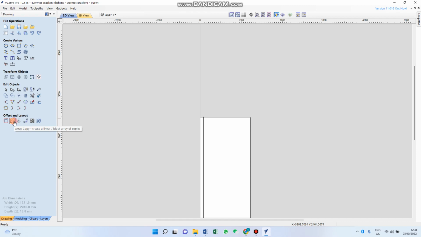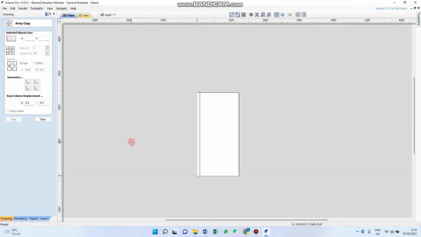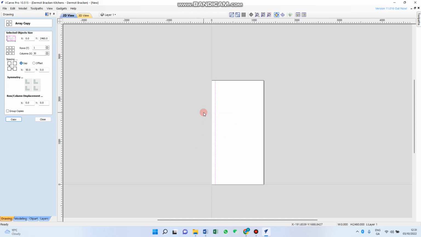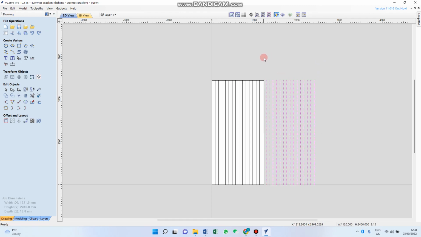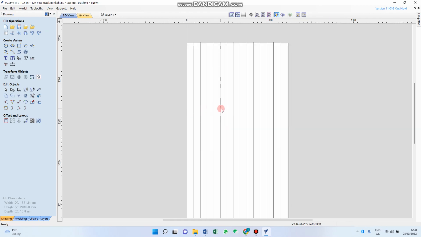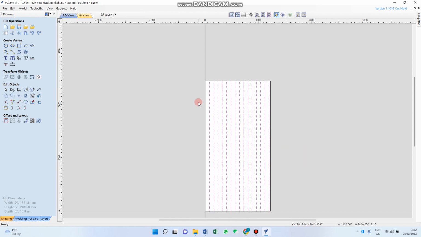Array copy. Now that's handy if you want to do a vgroove sheet, for example. So what I will do is I'll select the object that I want to move across. So select the object size, rows. I want to do columns, yes. So I want to do 30 columns, just for example. And this line is 80 mil from the side. So let's say I want to do 80 mil spacing in my vgrooves. I'll just put that in there and press copy. And there you go. That goes across. What I can do is I can just highlight the ones I don't want, maybe. And there you go. I got some space lines at 80 mil. It'd be perfect for doing a vgroove sheet.